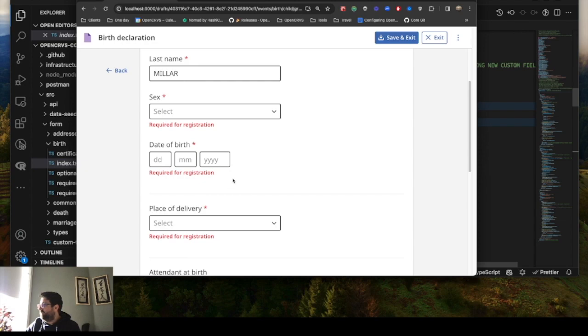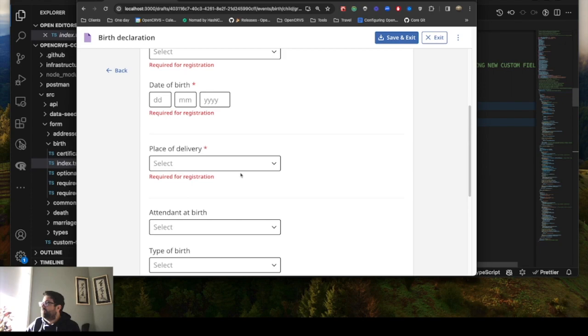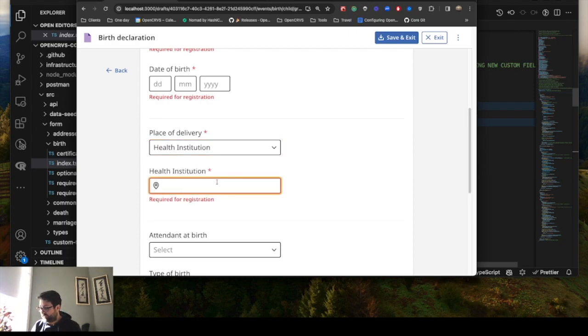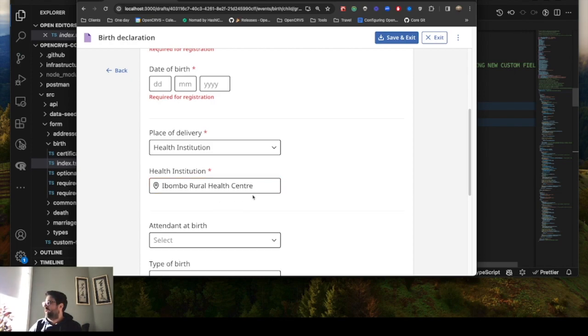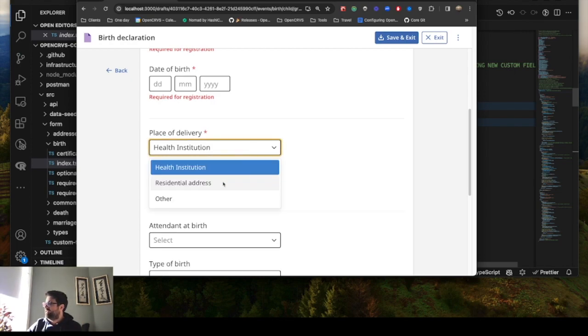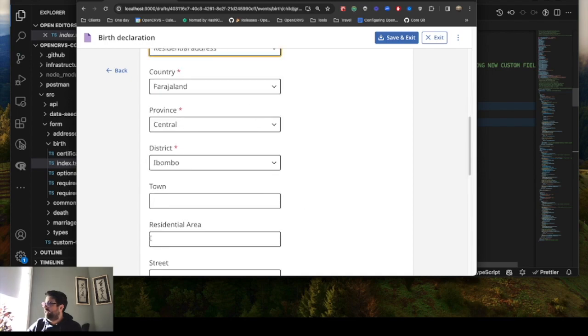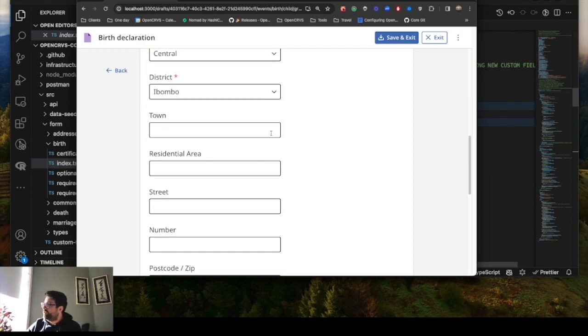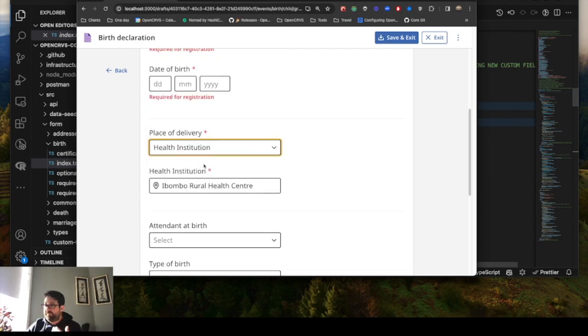Then you've got date of birth. These are essential fields. Another really essential field is the place of delivery. This is the place of birth. And in this form field, you can choose from one of the seeded hospitals that we have in the database, or a residential address. I'll come back to addresses and place of birth later, because this is a mandatory field. And addresses are handled in a specific way.